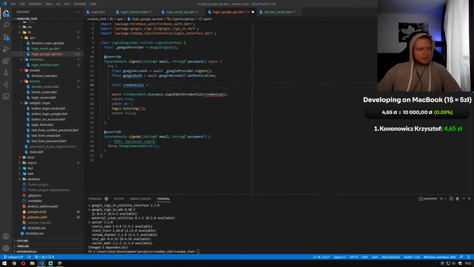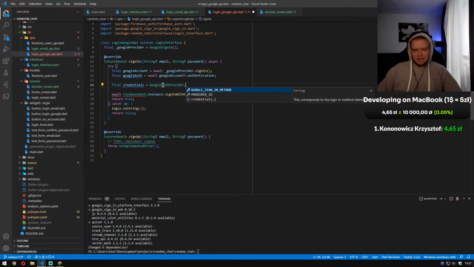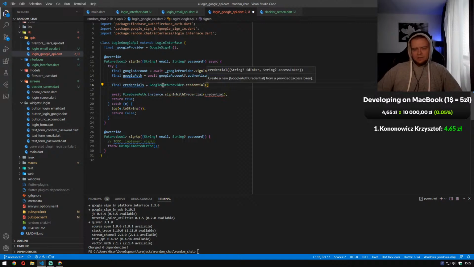Let me just check from our app. Okay. It's not Google auth credential, it's Google auth provider, and we can create our auth credential from the credential constructor of Google auth provider.